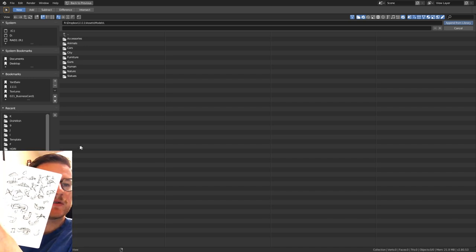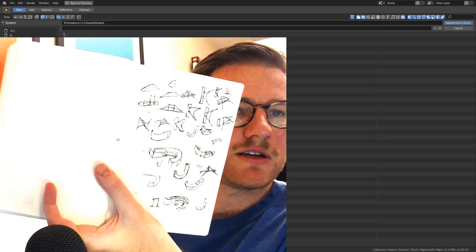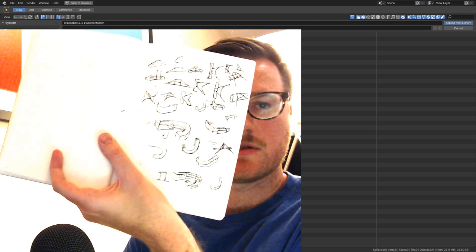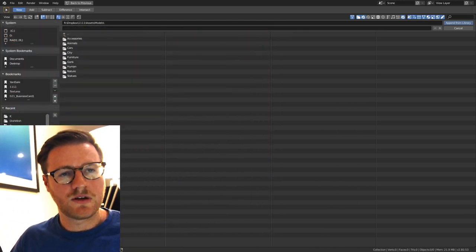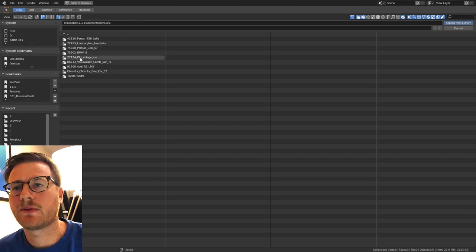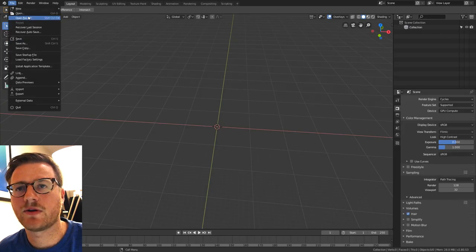Let's see if that works. Oops. Oh god, I'm looking at the wrong mouse. So the top corner, trying to make like a stretched canvas type of thing. So we're gonna append. Oh wait, no. I just wanna open the file. File open.